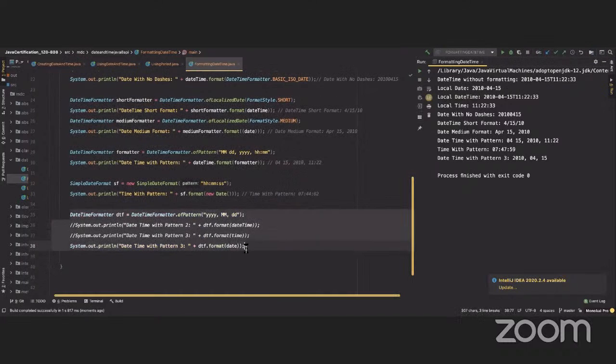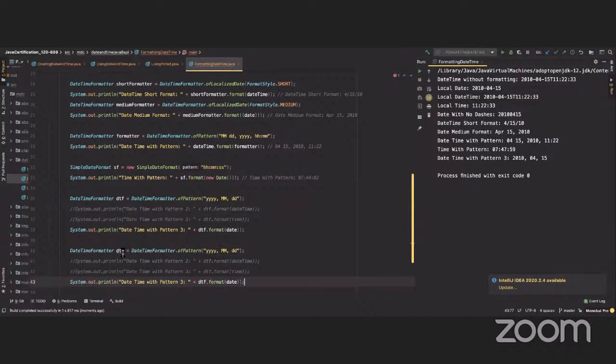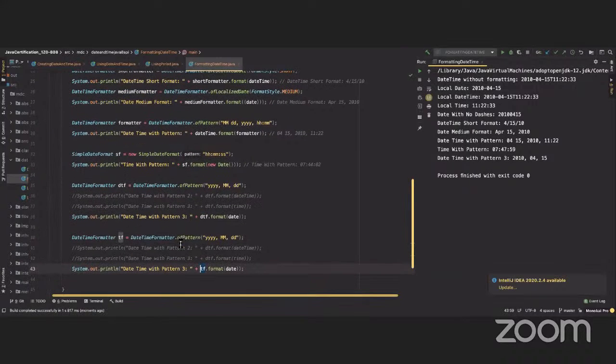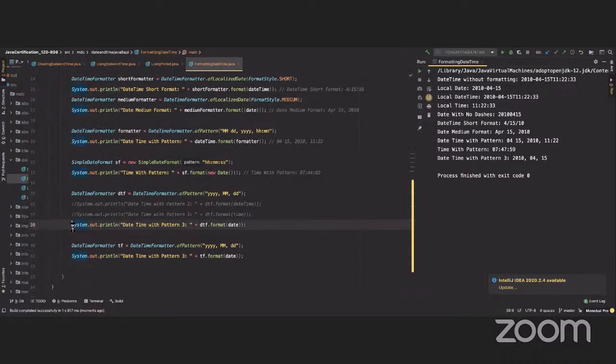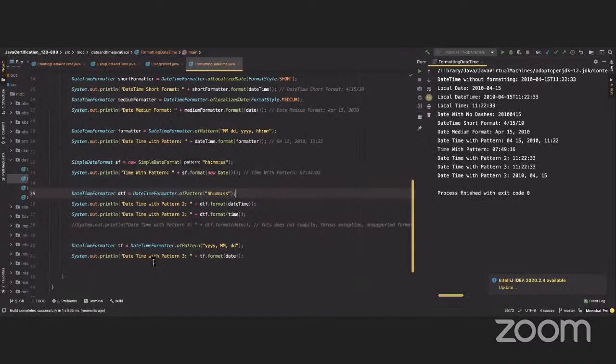And by the way, let me put it here so you guys can understand it. So this will be timeFormatter. And I will remove these because I don't need them. This one will not work here. I will uncomment this and change the pattern here: hour, minute, seconds. So this pattern works with dateTime and time. It doesn't work with date, so this does not compile. It throws an exception, unsupported format. So now if I do this, it works.